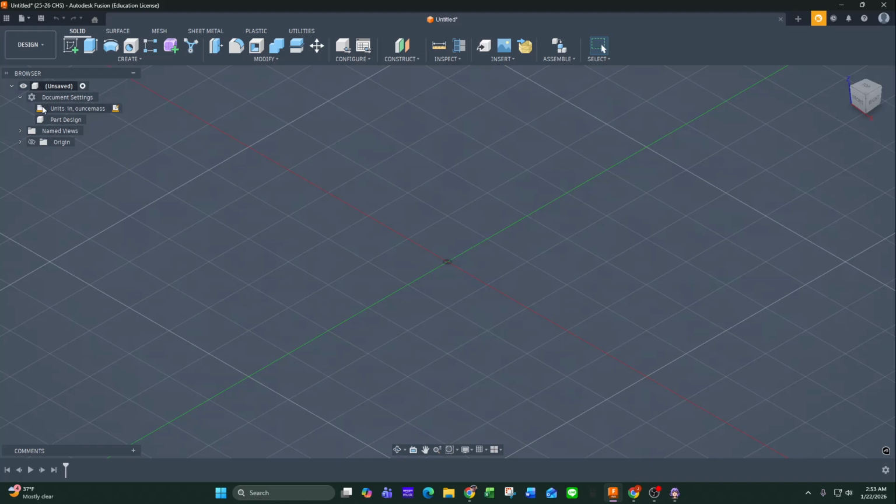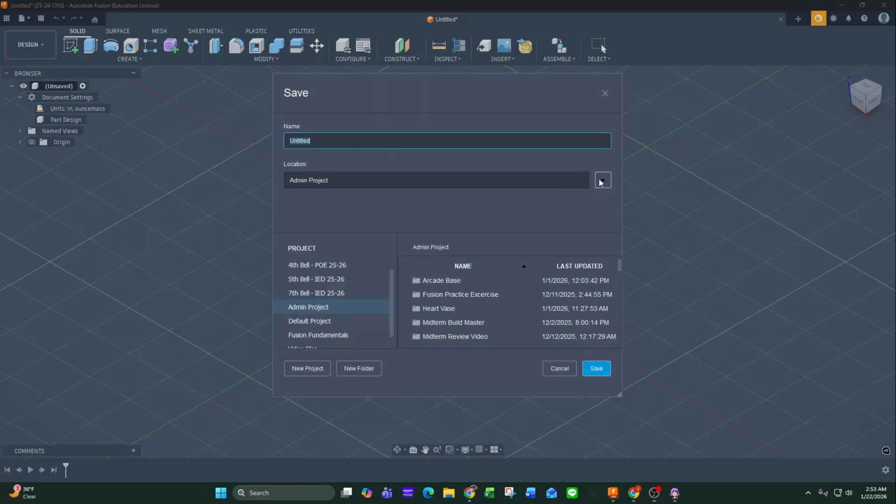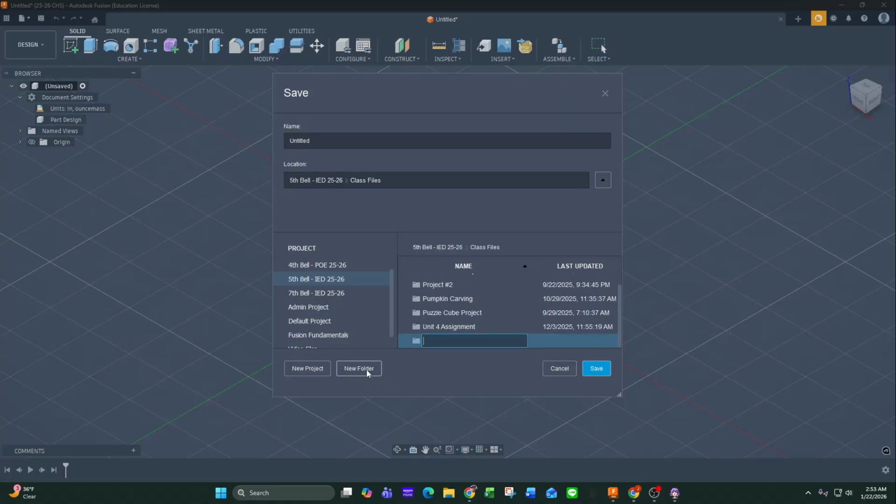So again, for right now, in your browser, you should have units, inches, ounce mass, and then in your design space here, it should be part design. We're going to give this a try. You can see it's unsaved. We can see untitled. So first thing we always do is we save our file. So we're going to change where we're saving this. Since I'm in the middle of fifth bell, I'm going to move over to fifth bell, class files. I'm going to create my new folder. For this, it's a new project, new folder.